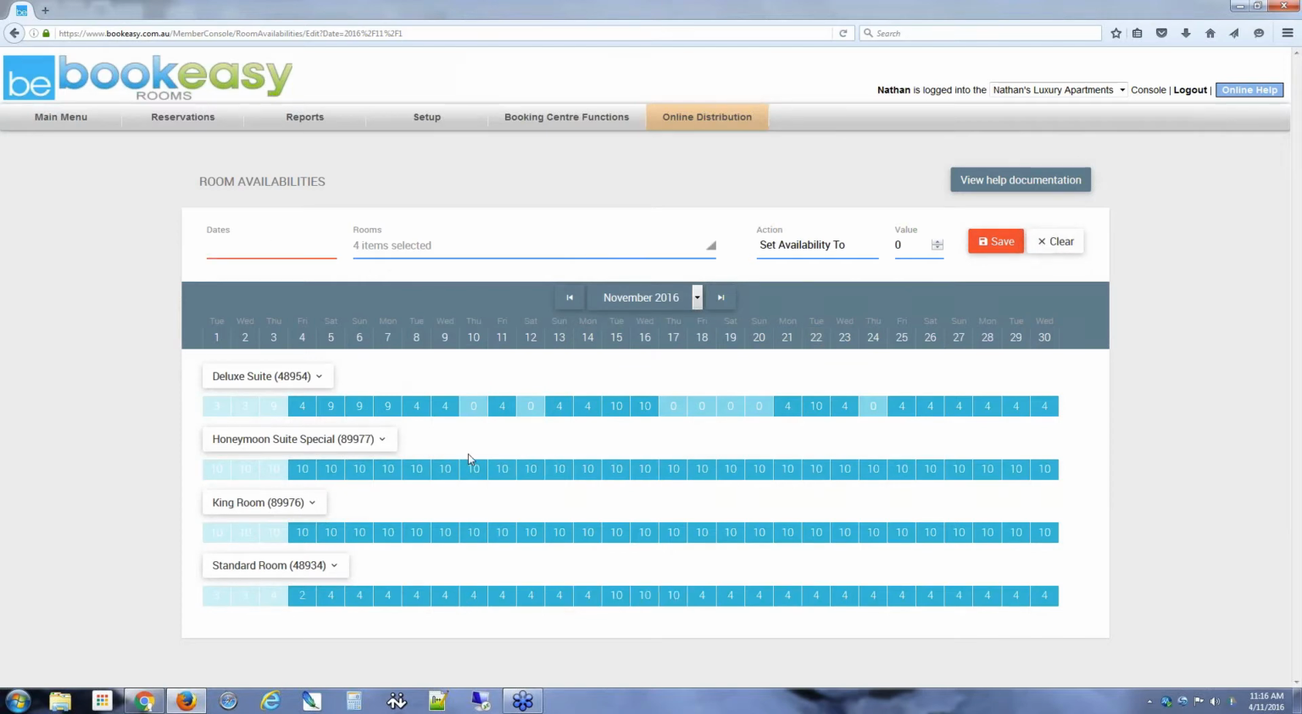Now once you've selected the rooms that you wish to update, for example I'm just going to select our honeymoon suite here, these 3 days, and you'll notice that the date picker, because I've selected the honeymoon suite, says okay, we've selected between the 10th of November and the 12th of November. The honeymoon suite special, it's got the smarts to realise I've only selected the room availability for that room.